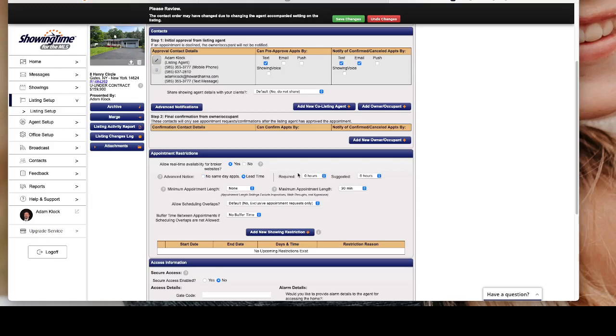Now this was a vacant property, so I changed mine to 0 and 0. I don't care if they drive up and they say they want to get into the house and take a look at it, so I have it for 0 hours. Now, let's say I did have homeowners. They needed at least 2 hours to get out, but maybe we suggest 3. So it's going to suggest 3 hours out, but it's going to require to give them at least 2 hours.